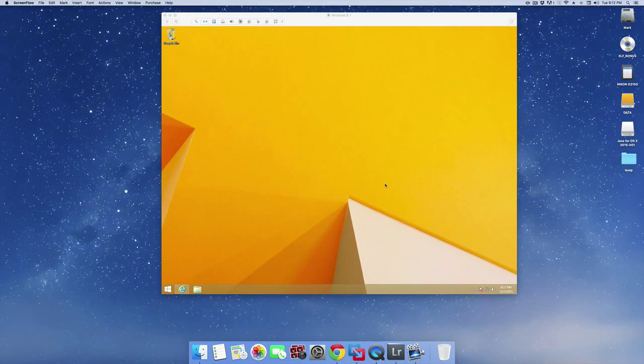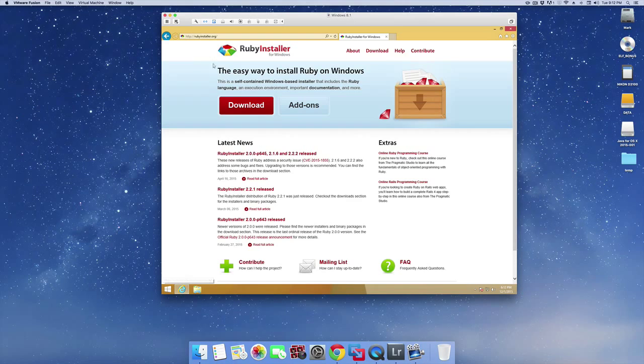Okay, for this tutorial we're going to go over how to install Ruby for Windows. What I have here is a vanilla install of Windows 8.1 in a virtualized environment using VMware Fusion.